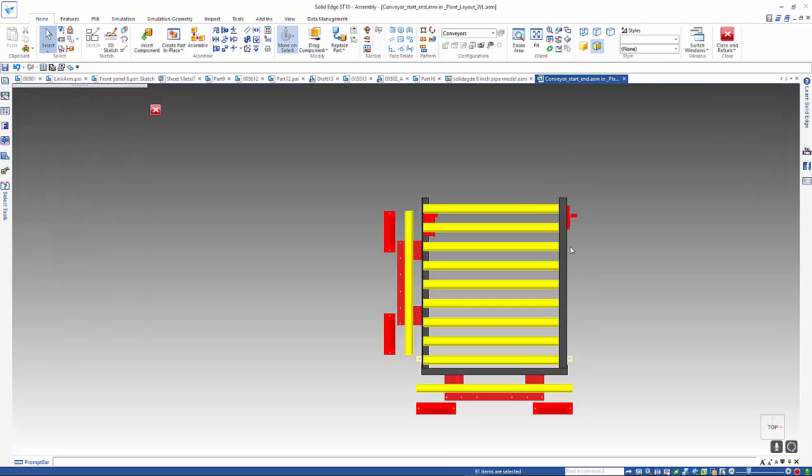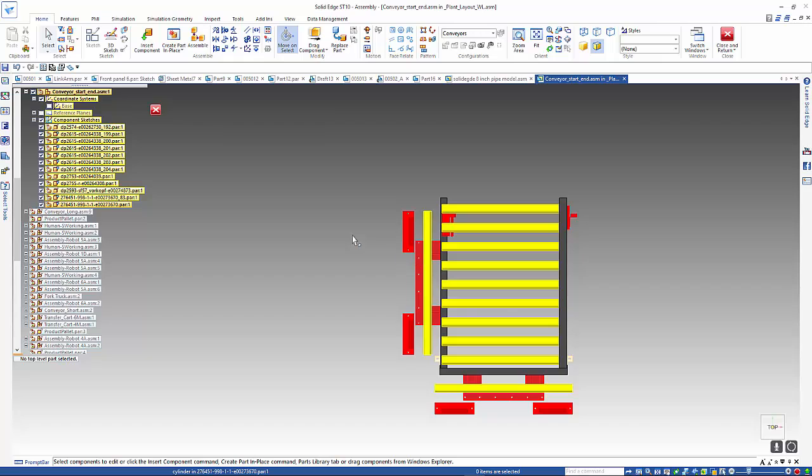Just so that we can prove that, if I go Control Z, you'll see it will snap back into position. The reason it jumped out one way is because it's constrained on the other side. So that just shows you how you can rebuild a conveyor assembly from the assembly, which makes things a hell of a lot faster.